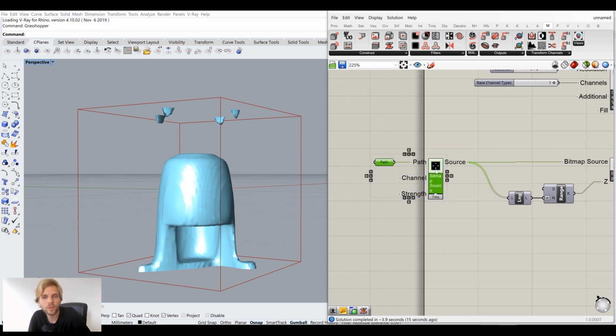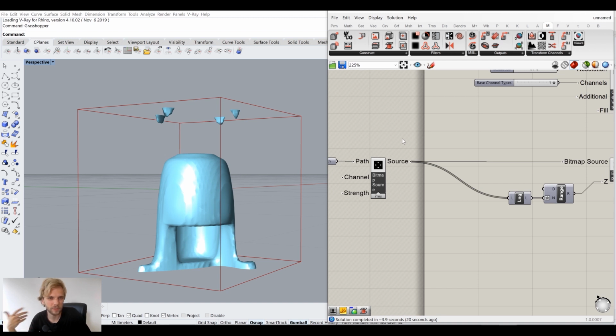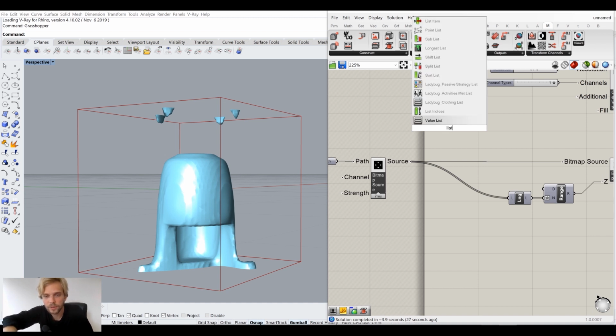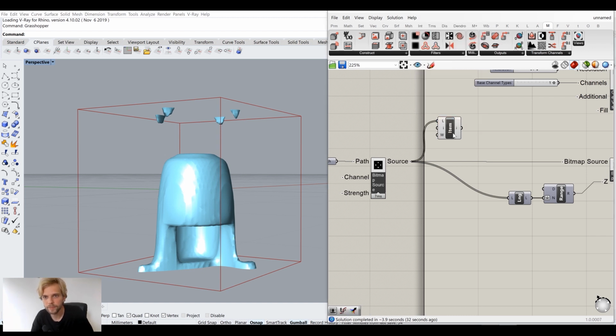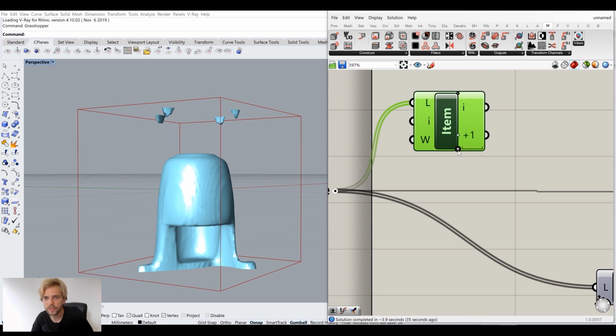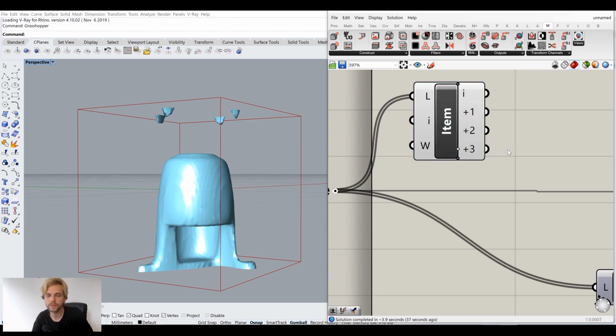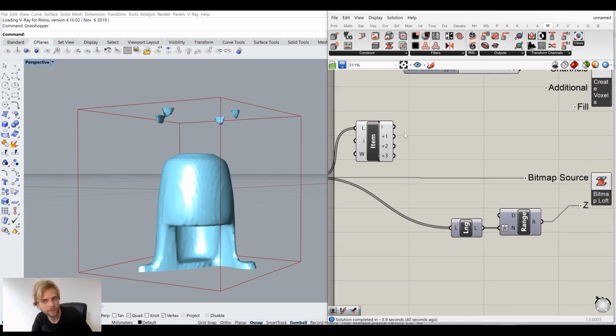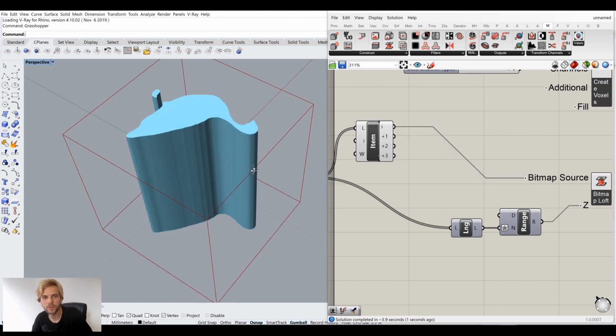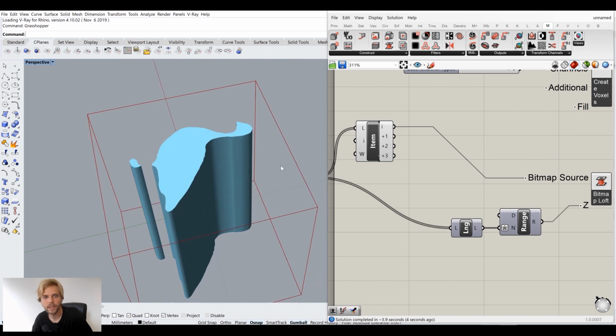Let us have more control over it, right? So now the sources, they're basically shuffled. We have no idea what comes in first, what comes in last. So what I'm going to do is I will use list item, like that, and I will extract all 4 of those sources, just like that, right? And let's plug in the first item of the list to the bitmap source, and then we can see that the first item is indeed a duck, right?